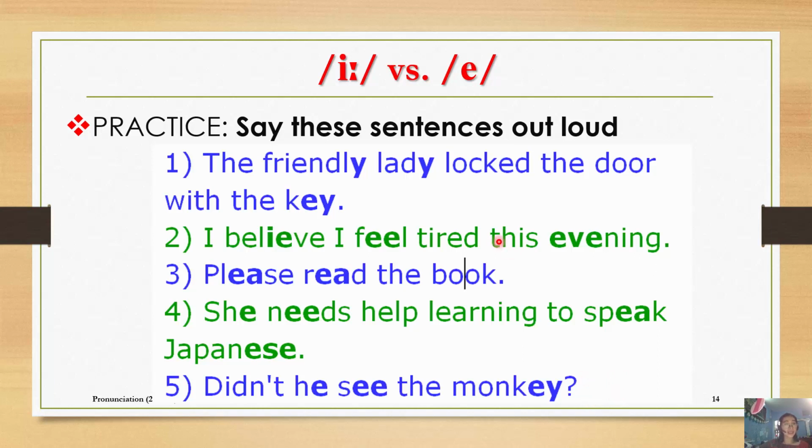Now you try. Listen carefully and say the sentences. Number 1. The friendly lady locked the door with the key. 2. I believe I feel tired this evening. 3. Please read the book. 4. She needs help learning to speak Japanese. 5. Didn't he see the monkey?